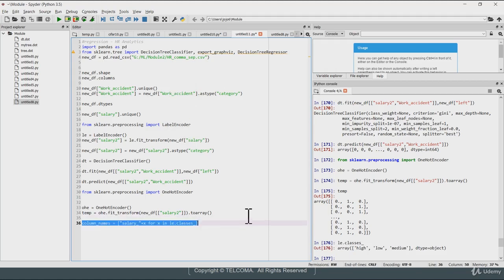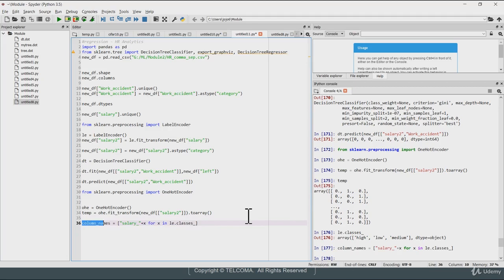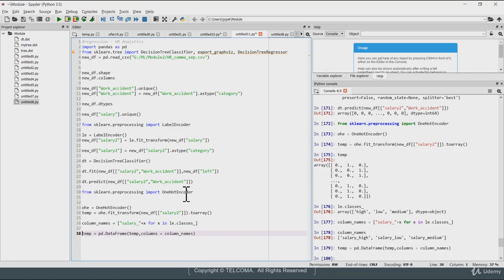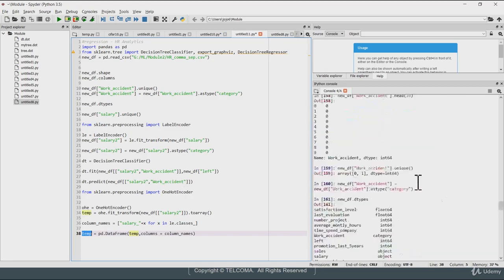I'm using the same to create a list of column names. So if you open column names now, you can see it has values like salary high, salary low, and salary medium. This is the exact same sequence as we have with the one-hot encoder sequence. Now we create a data frame. So we'll say temp is equal to pd.DataFrame, and in that data frame we pass temp again, and we'll say columns is equal to column_names. Now this creates a data frame with 3 columns. If you see this, here we have it.